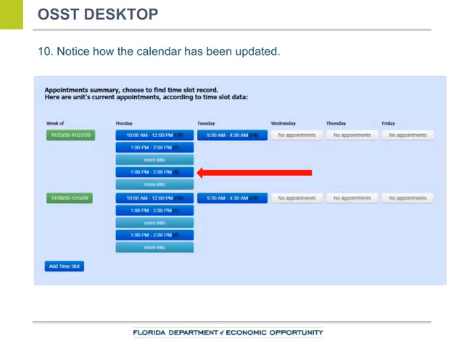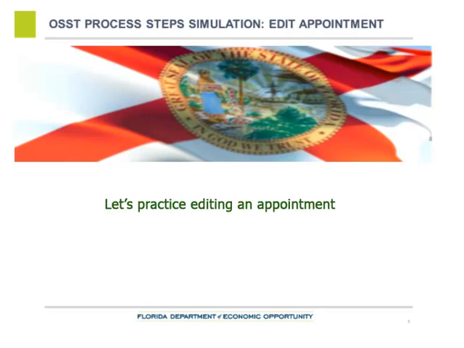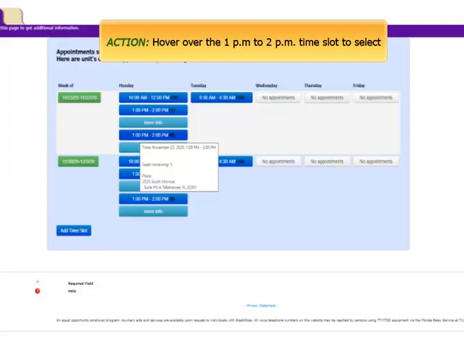Now that you have the basics for adding a new appointment, you will have the opportunity to walk through a simple simulation on your own through the next few slides. First, let's practice editing an appointment. From the unit appointment list, choose one to edit. For our practice session, hover over the 1 p.m. to 2 p.m. time slot to select it.